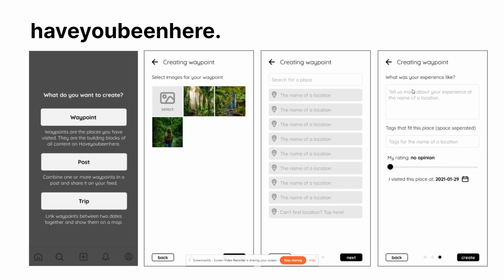So let's get started. As you can see, the first screen says, what do you want to create? This happens after you tap the little plus icon you see right there. And then you see that there are three options. You can either create a waypoint, a post, or a trip. Let me get started with explaining what a waypoint is.